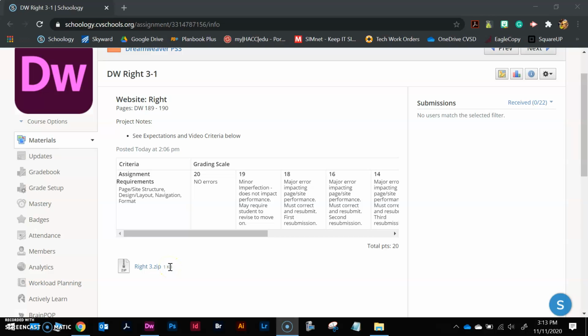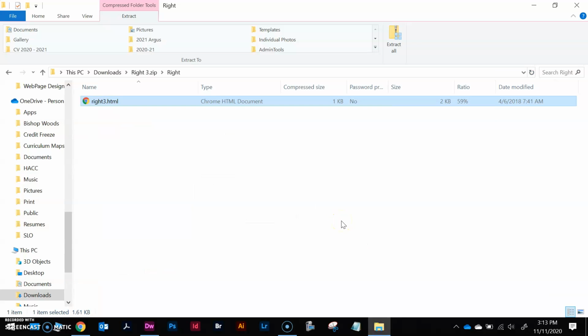For Write 3.1, this is again going to be similar to what we did back in Apply and Extend, where you want to start by downloading and extracting the Write 3 zip file. It's going to contain just your HTML file, so you want to extract that, put it back in on your folder on your desktop. I'll show you what it's going to look like initially.